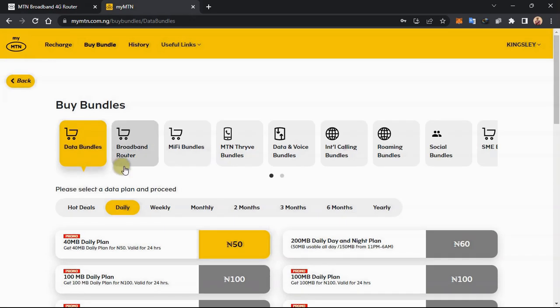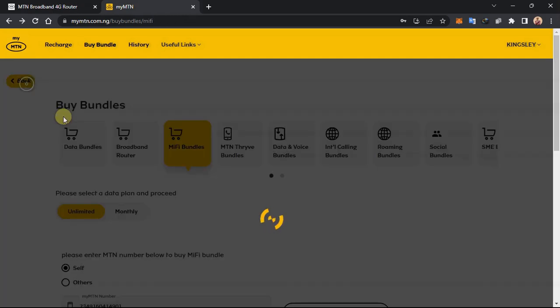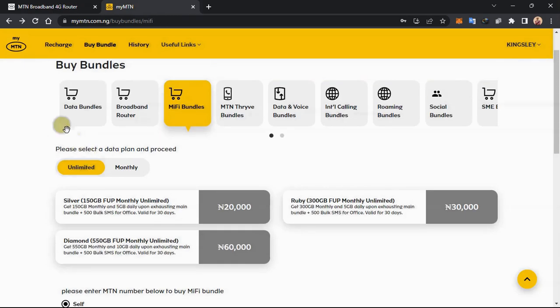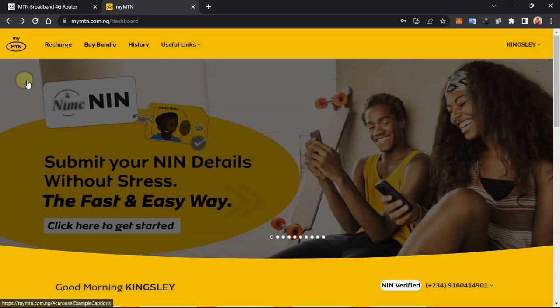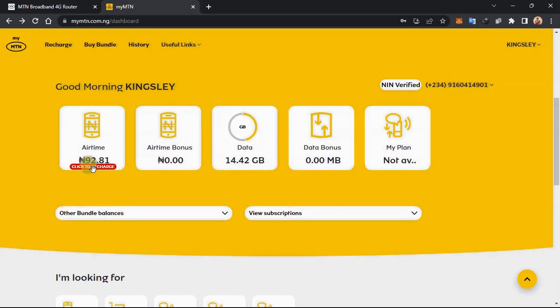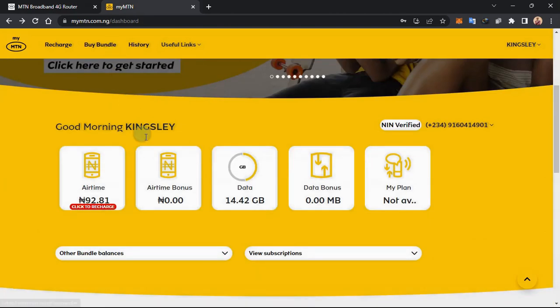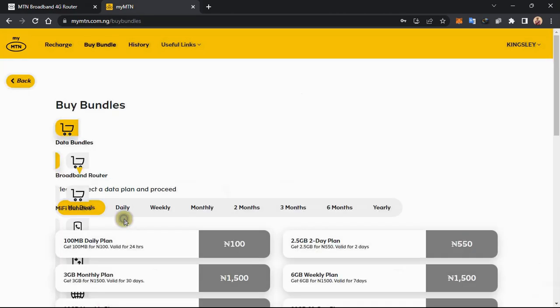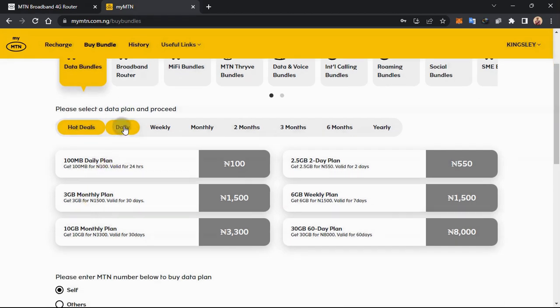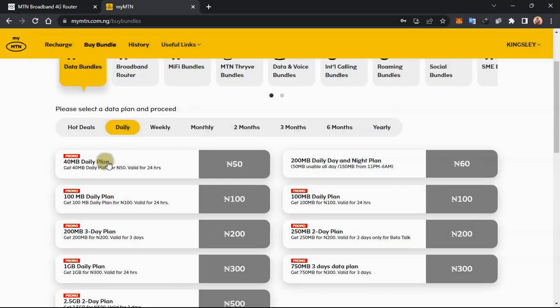So I'll just click back to be sure to know your balance is up to that. So you can go back to check your balance. So I've checked my balance now. My balance is 92 now, so I have enough balance to buy the 40 MB that I want to buy for 15 naira. So I'll just click on buy bundles, then down to daily, select the data 40 MB for 15 naira. So I'll just click on it.